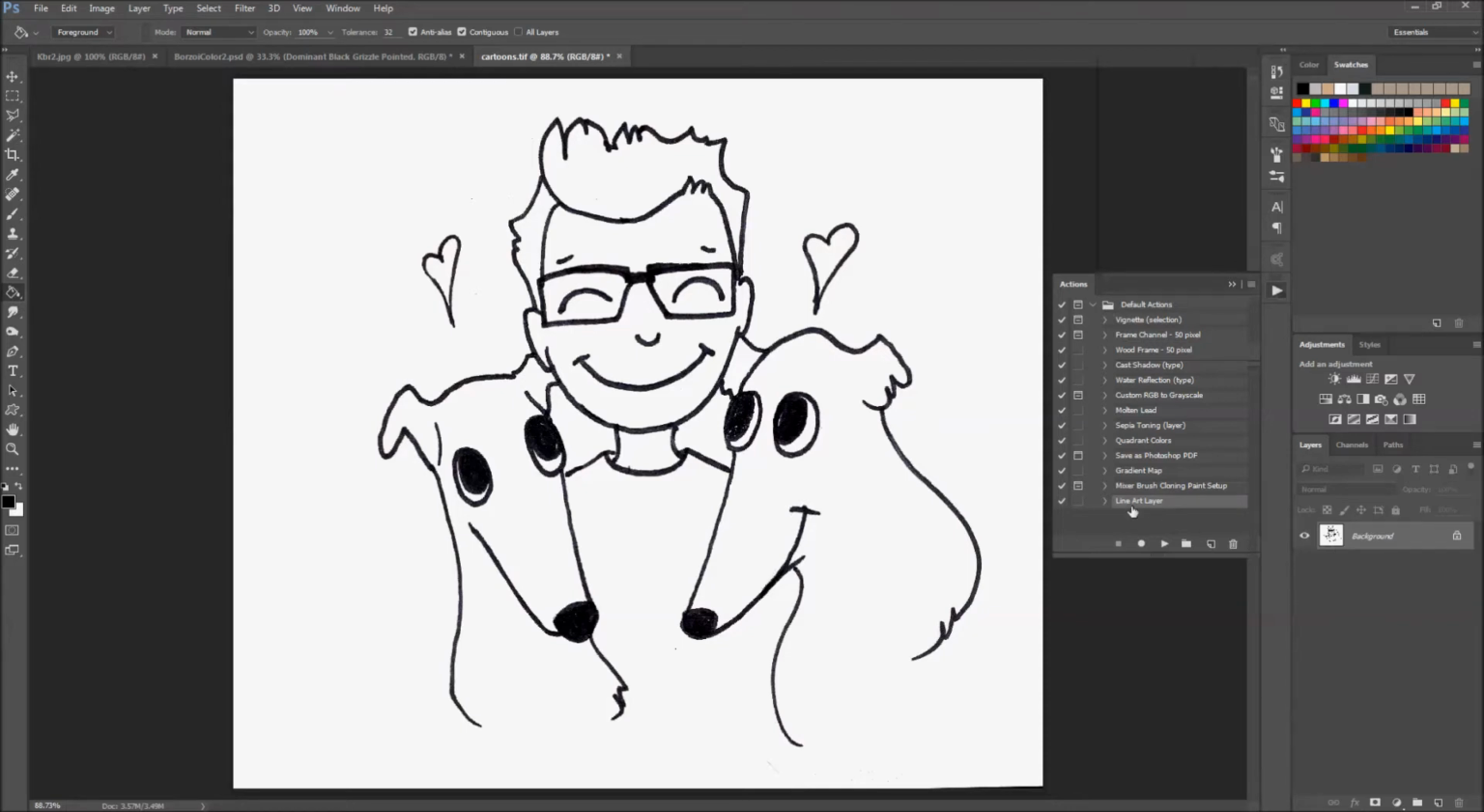Now, if you do this again with a different line art, or you can do it with this one, whichever you want, you click on line art layer, you hit this play button, it'll go through all of those steps. Bam. Now you've got a separate line art layer.